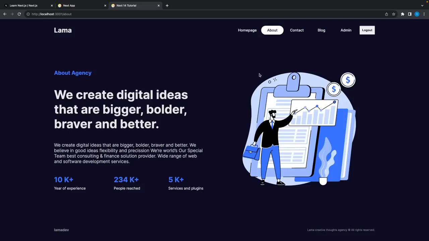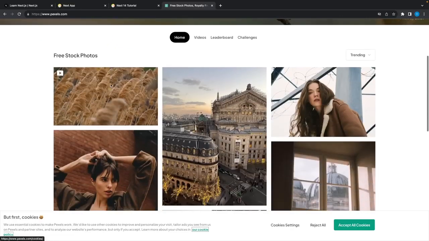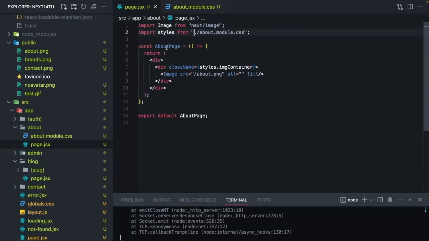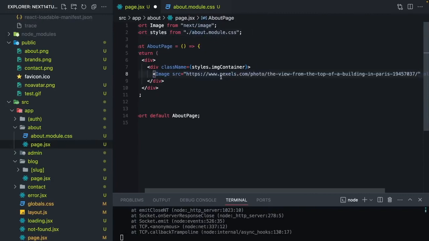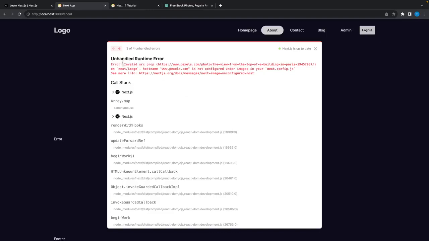But what about we want to add some external images? Let's open up pexels.com and I'm going to choose this image, for example. And I'm going to paste it here. Let's come back. And as you can see, there is an error. Let's check. And it says invalid source prop because Next.js doesn't allow us to use any external image URL. So we cannot use any domain here. We are allowed to use only localhost 3000, which is our domain.